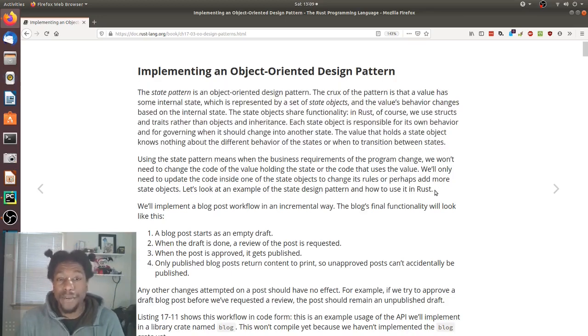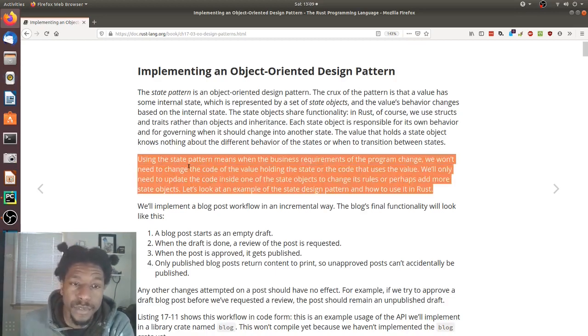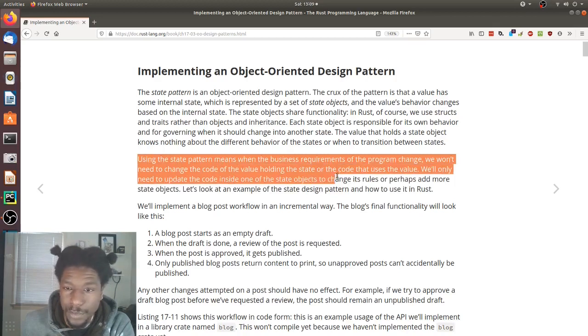Using the state pattern means when the business requirements of a program change, we won't need to change the code of the value holding the state or the code that uses the value. We only need to update the code inside one of the state objects to change its rules, or perhaps add more state objects. Let's look at an example of the state design pattern and how to use it in Rust.